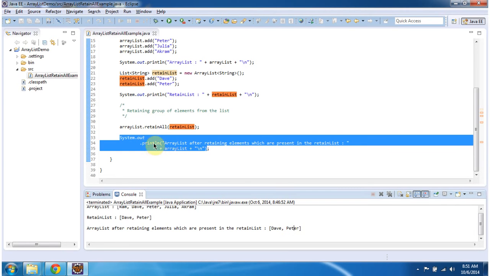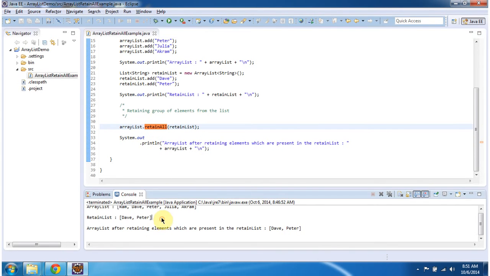Okay. So what the retainAll method will do is it will retain only Dave and Peter in this ArrayList, and the remaining objects it will remove. Okay. And this is about how to retain objects in the ArrayList.